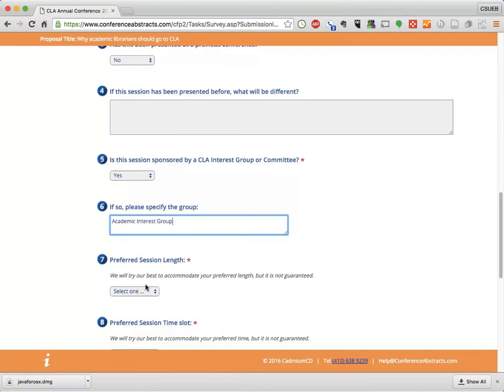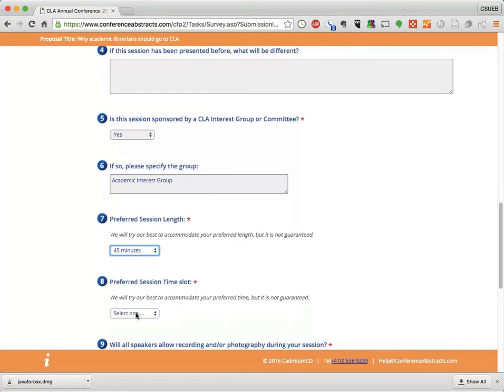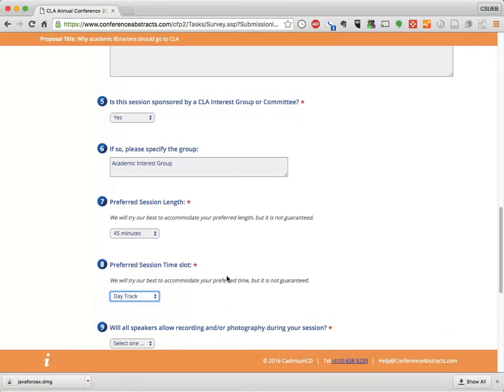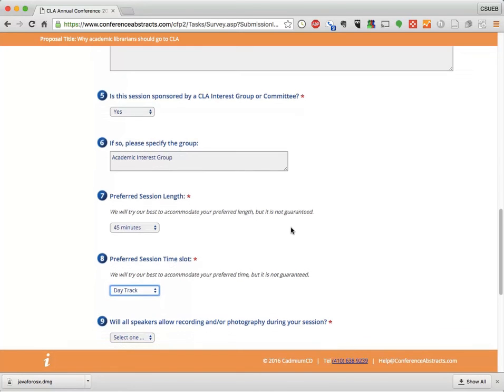And for preferred session length, we have 45 minutes, 60 minutes, longer, or poster session. So I feel that this would probably be really good as a 45-minute presentation. And we have preferred time slots, meaning day track, night track, or poster session. I think this would be appropriate for a day session. Please do note that for preferred session length and preferred session time slot, we will try our very best to accommodate your preference, but we're not able to fully guarantee that we will be able to accommodate everyone's preferences.